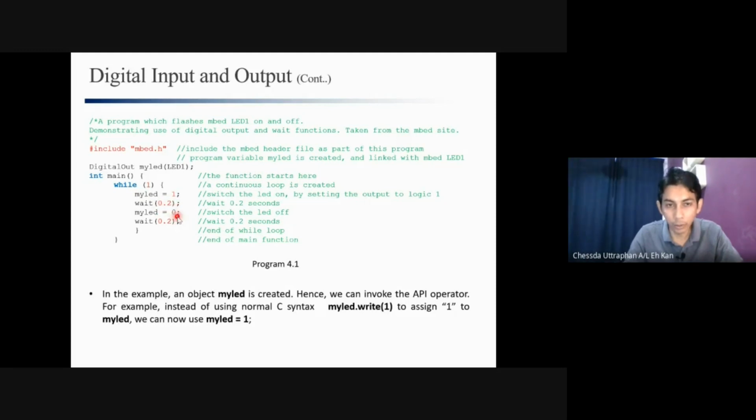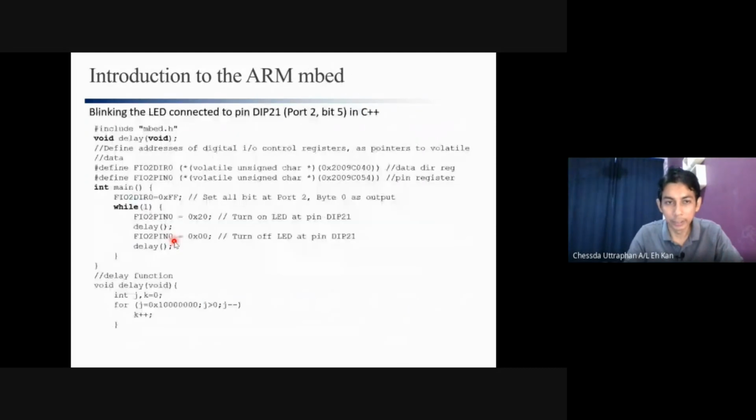After that, you turn it off for 0.2 seconds. You go back on and off. All right, so you have a blinking LED. Much easier as compared to this one, right? Because now by using Embed, you skip this one.